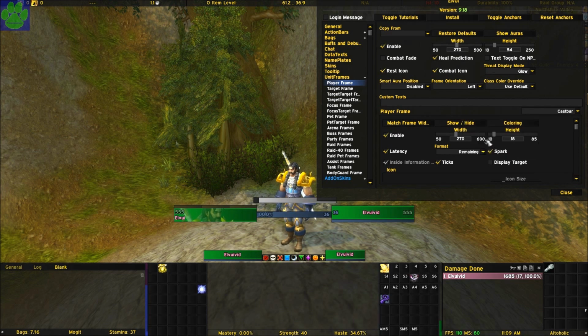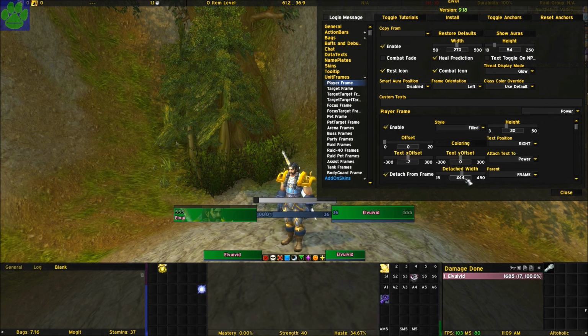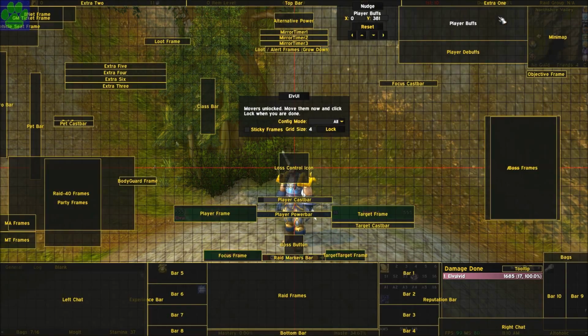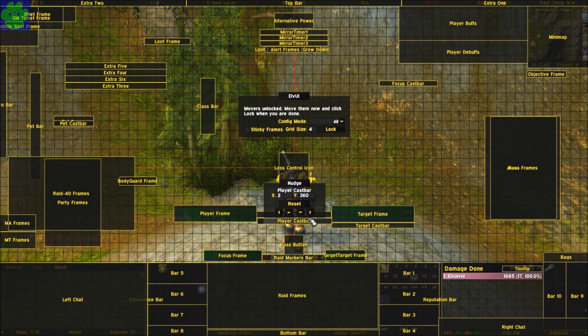That's your cast bar. So this we're actually going to move. What I want to do is make it the exact same size as my mana bar. In order to do that, I go to power and I look at the detached width, which is 244, and the height is 20. So the cast bar I will set to 244 and 20.